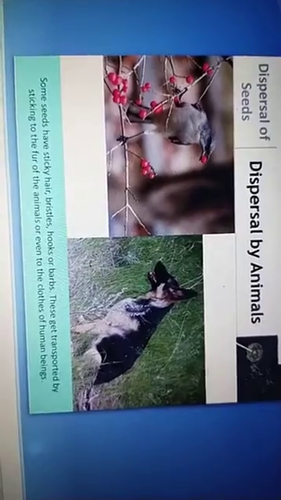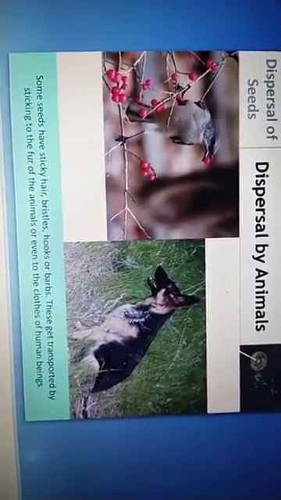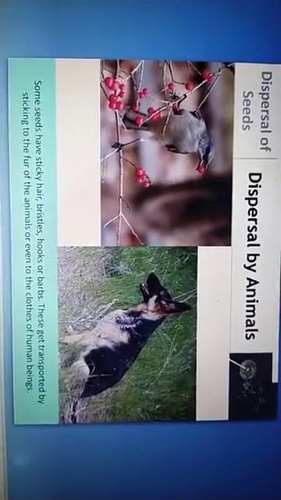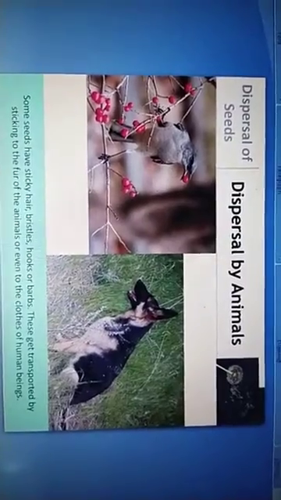Dispersal by animals. Some seeds have sticky hair, bristles, hooks, or barbs. These get transported by sticking to the fur of the animals or even to the clothes of human beings.